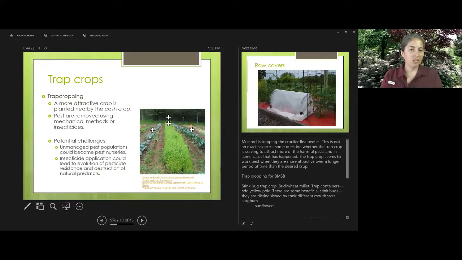A couple of potential challenges with trap cropping. One is if you decide to trap crop, you need to be committed to dealing with those pests once they congregate. So if you put in a trap crop and you just forget about it and it attracts all these pest insects and you don't do anything to control it, you could actually create a little nursery of pests and actually be having more pests in your garden. So you do want to be committed to your plan, know that you're going to need to deal with it. You're going to need to watch the trap crop and see when those pest populations get to a high level, and then be committed to deal with them.